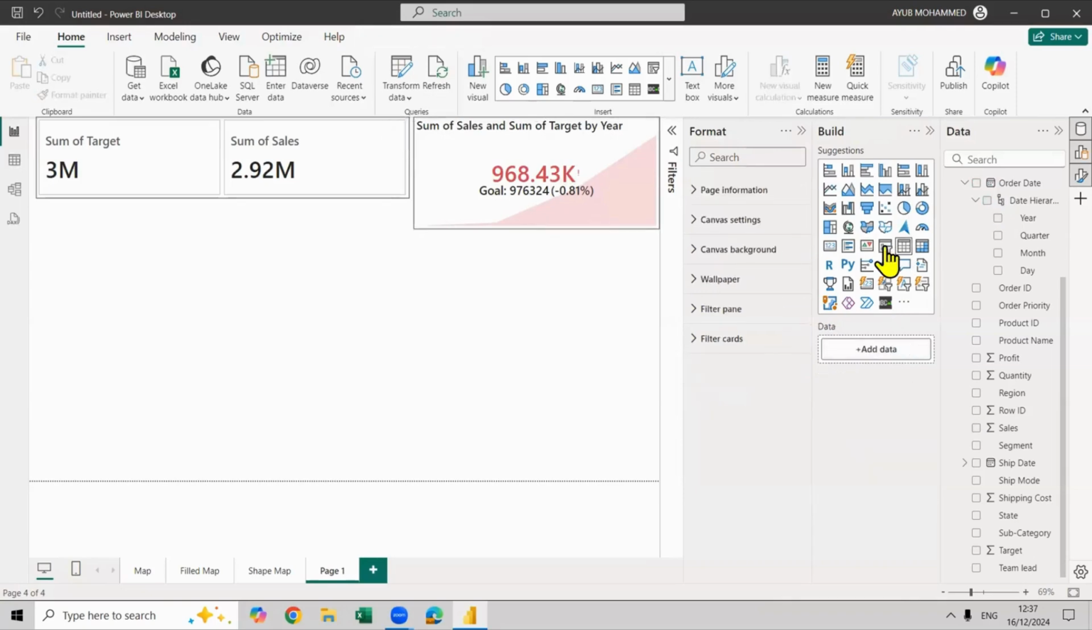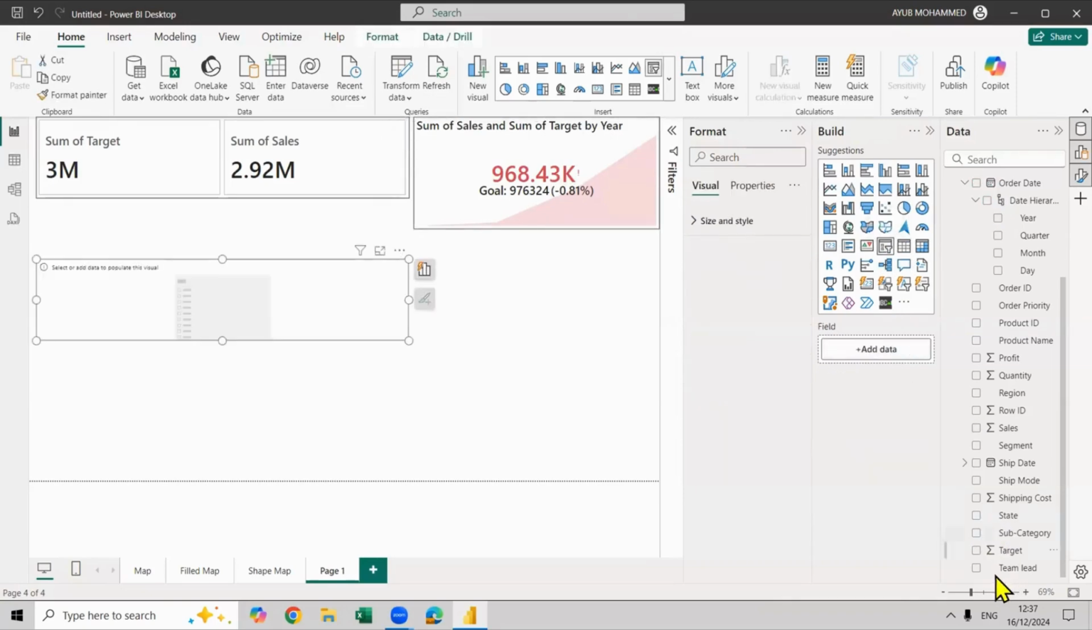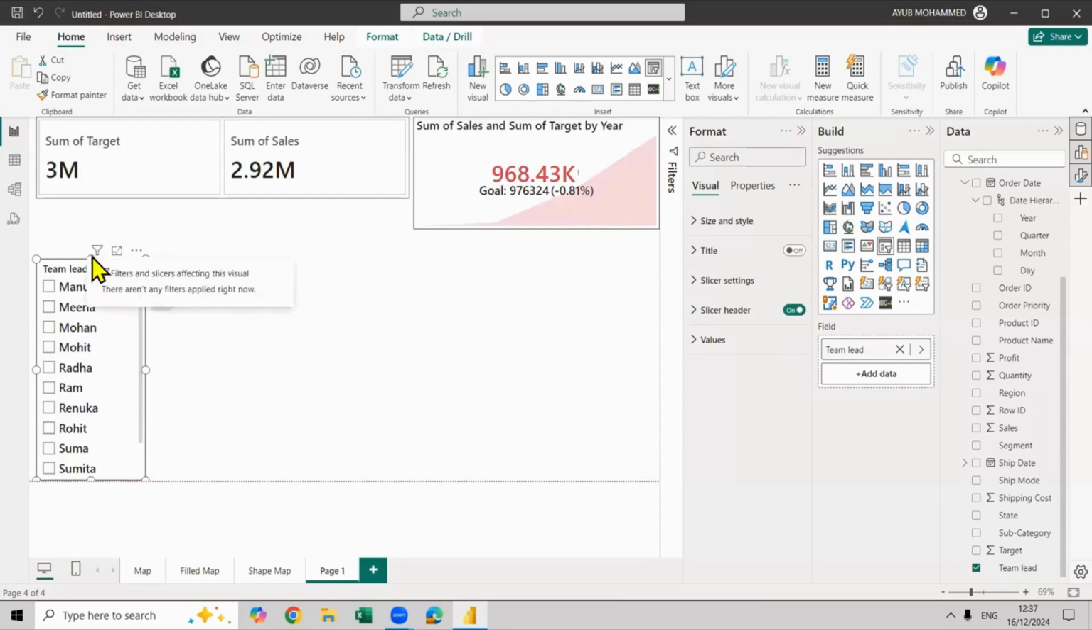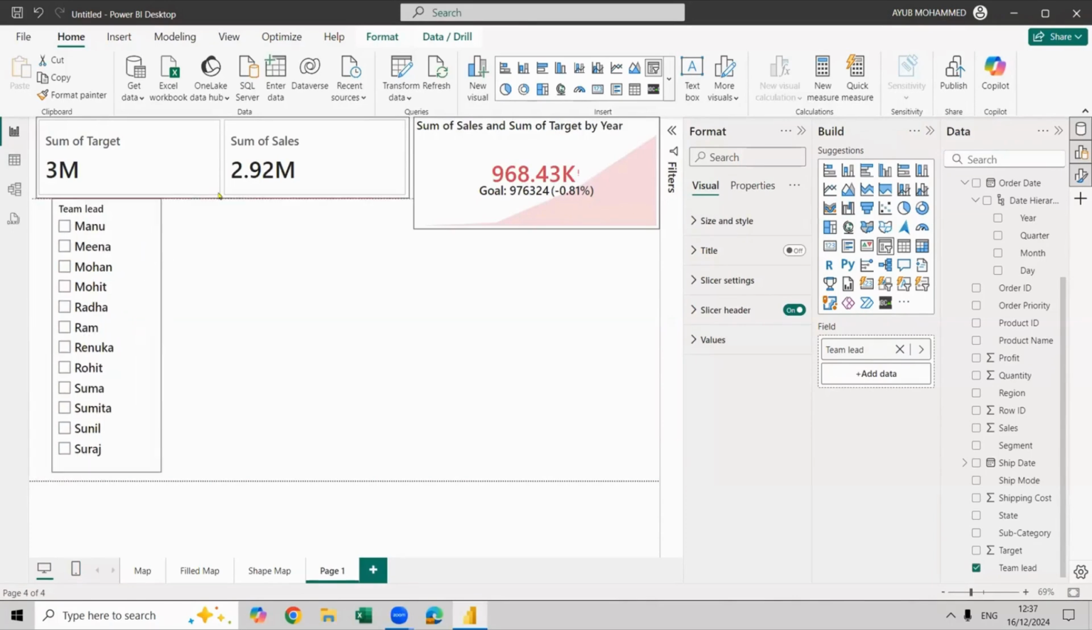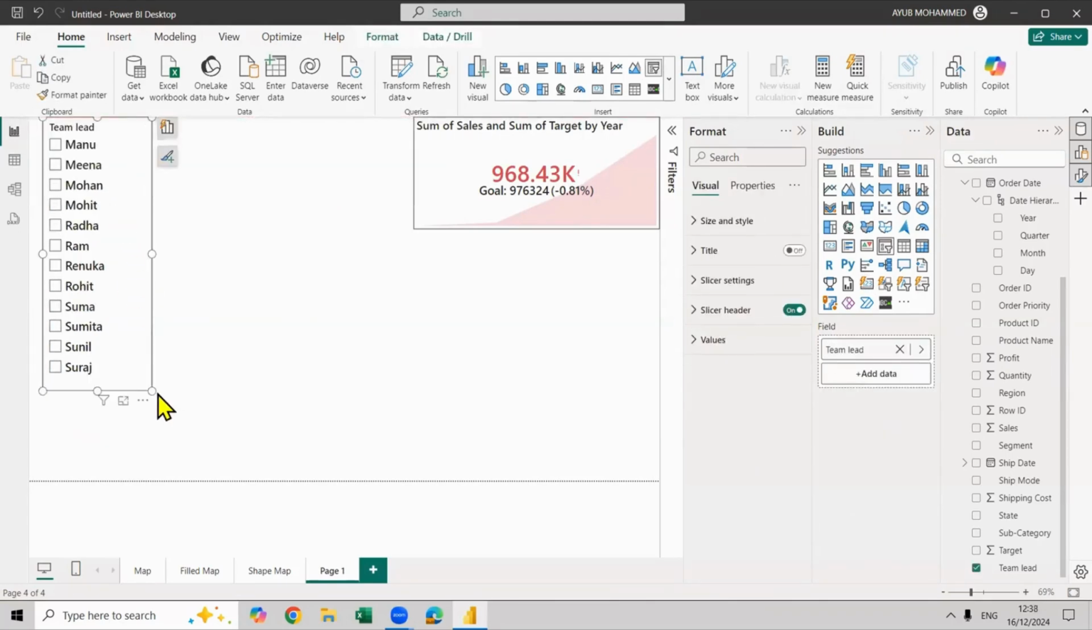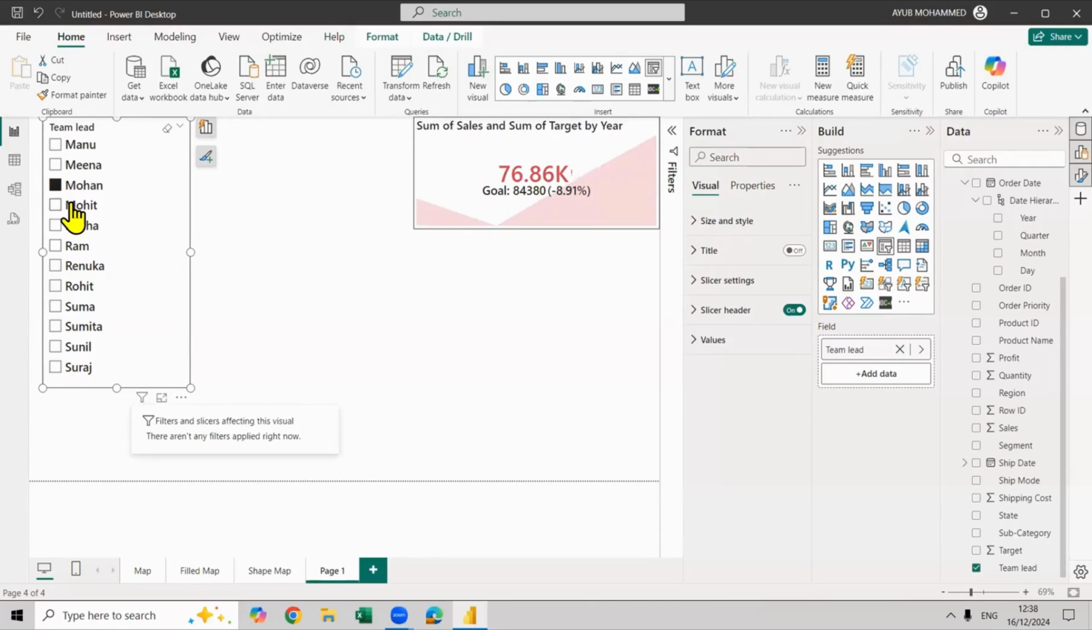Now for example, if I add a slicer and add the team lead, I want to know team lead wise what the sale is for the current year. Let's see how it works. I want to see for the current year, 2024, who has done the best performance. If I select Meena, did she achieve the target? No. If I select Mohan, did he? Mohit? No. Radha? Simple. Green color means yes. By default, you got it.